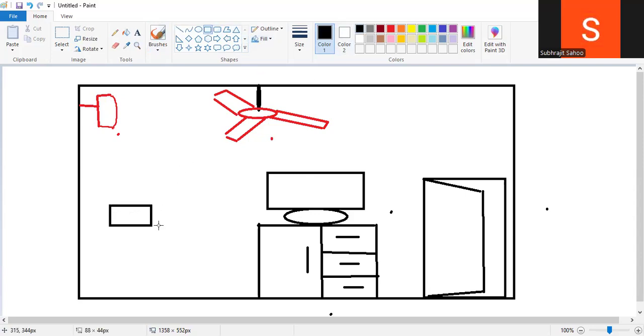Suppose here is a switchboard. Here one switch, here another switch, and here another switch. I told you the working style of the switch statement is the same as the working style of your switchboard. That's why the name switch is given. Observe, here one socket is there.